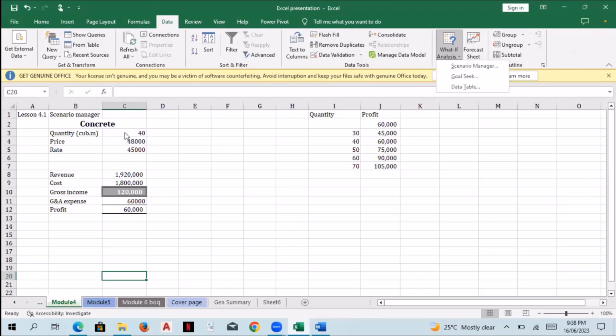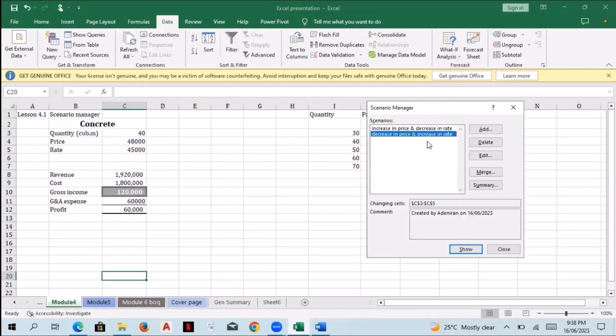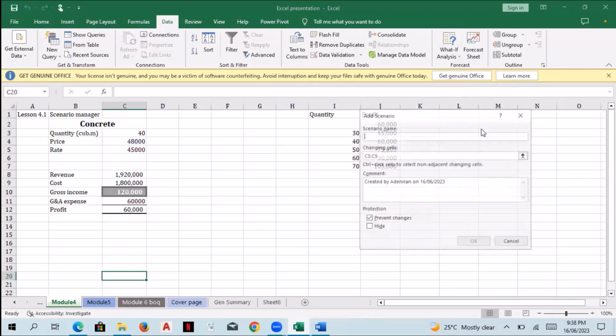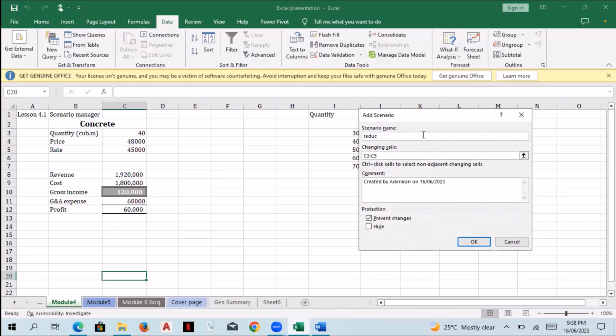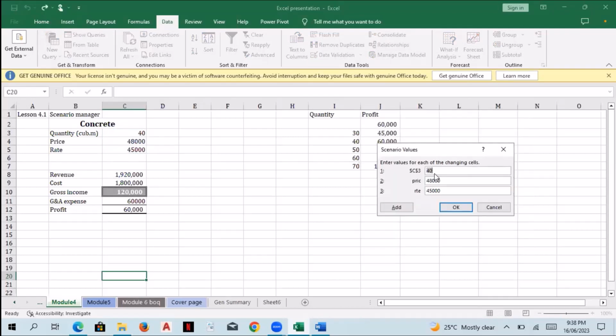Like now here we have 40 cubic meter at this price 48,000 and at a cost of 45,000 to achieve 1 cubic meter, our profit is at 60,000, which means if there is probably a decrease in quantity, let's add the scenario and see what happens if there's a reduction in quantity. So our change cell still remains this 3 here. What happens if you have a reduction in quantity from 40 to 30?